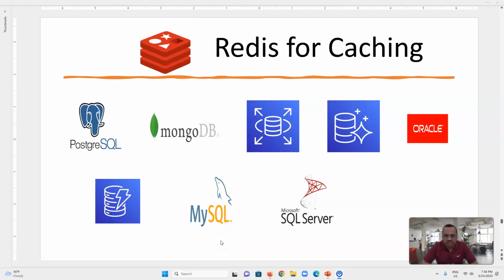So today we will see how to use Redis for caching. Redis acts as a remote cache, so it is not built into a particular database, and it is so generic that you can use it with any database in the background. You can use PostgreSQL or MySQL or SQL Server, whatever you are using.